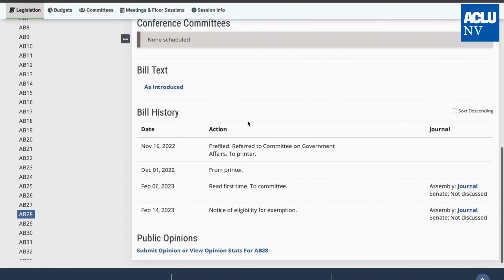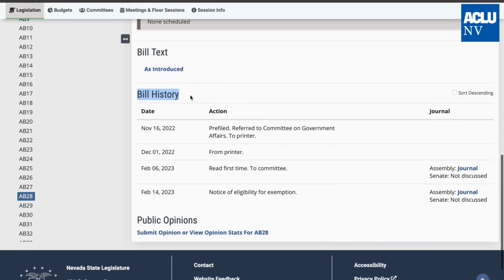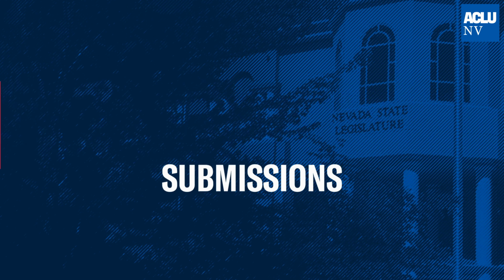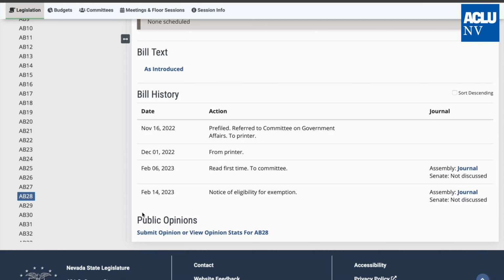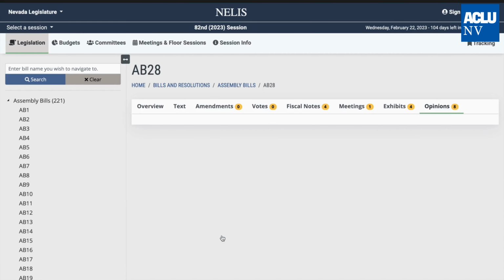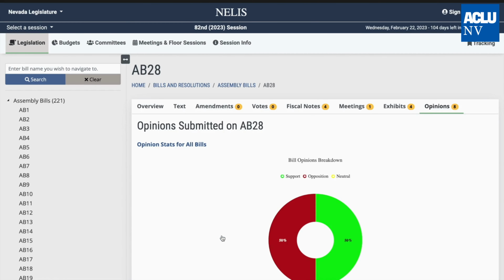We can also access the bill history. For example, Assembly Bill 28 received a notice of eligibility for exemption on February 14th. The last section of the bill overview is for public opinion, where you can submit your opinion on the bill. This is a great way to make your voice heard this session.